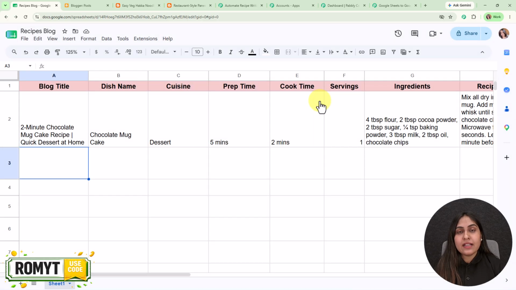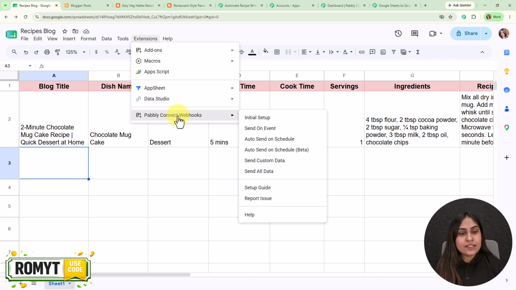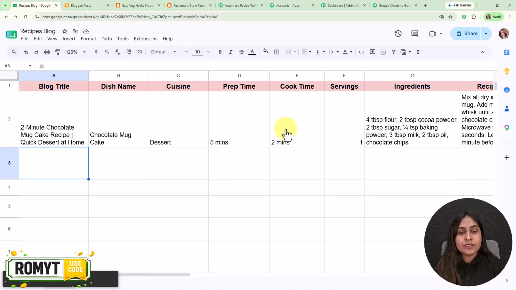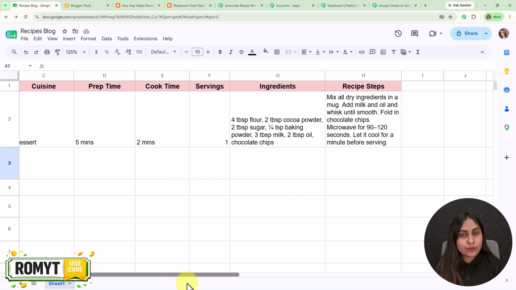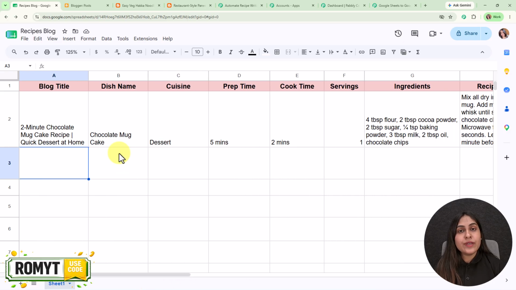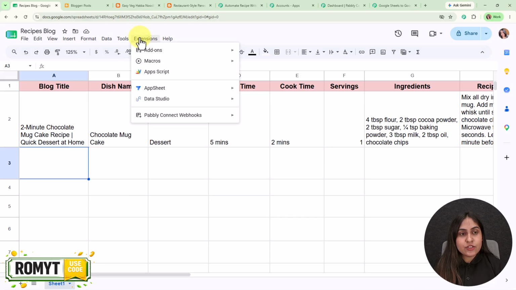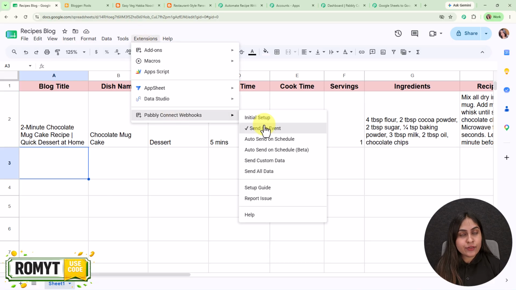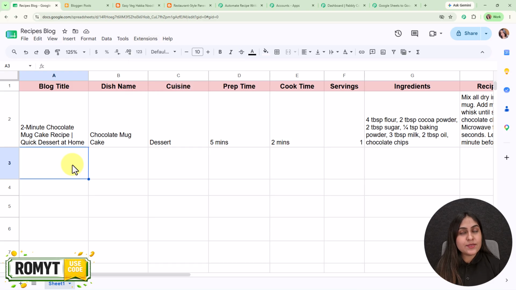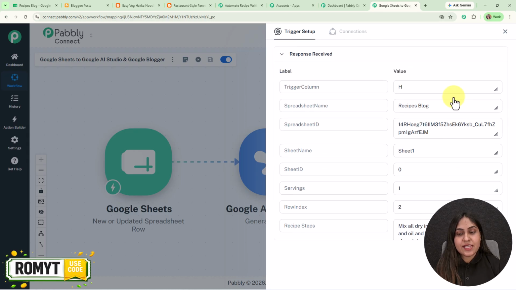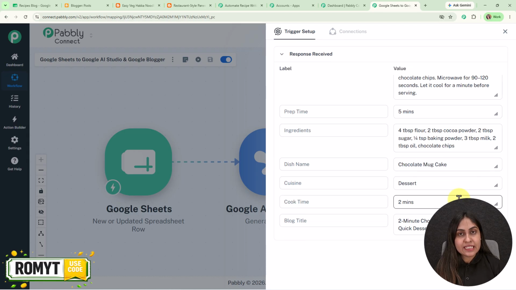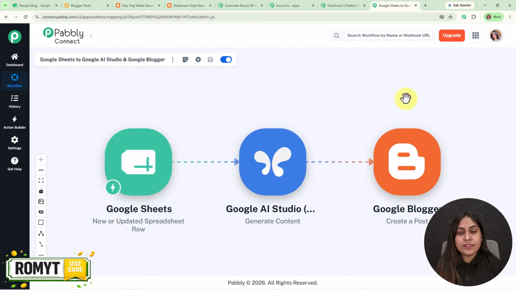But before moving back, let me tell you that you need to perform another very important step in order to completely connect your Google Sheets with Pabbly Connect. For that, click on this extension, select Pabbly Connect Webhooks, and from here turn on the send on event. By turning it on, automatically, when you add a new detail in your Google Sheets, instantly Pabbly is going to capture the response. Alright, let's go and check it, and you can see we have received a tick in front of the send on event. That means we have successfully turned it on. Let's go and check our Pabbly's workflow, and you can see we have received a successful response where we have received all the details. So with this, we have successfully set up our trigger over here.